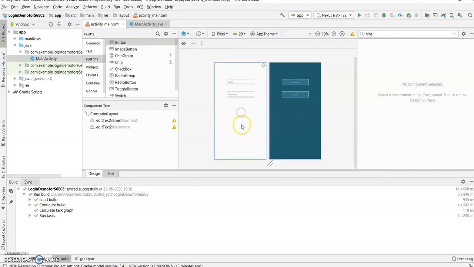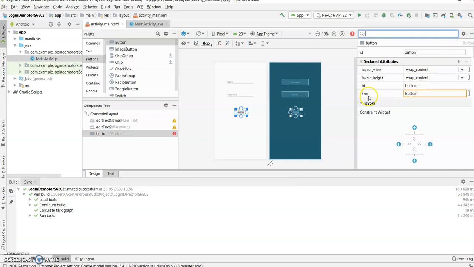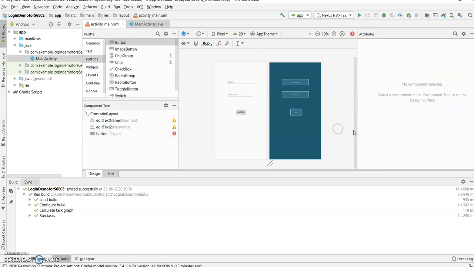And then I give it the, it may not be the hint. It can actually be the name of the button itself. So instead of button, I give it as login. And when I give that, that button text is now replaced with login.